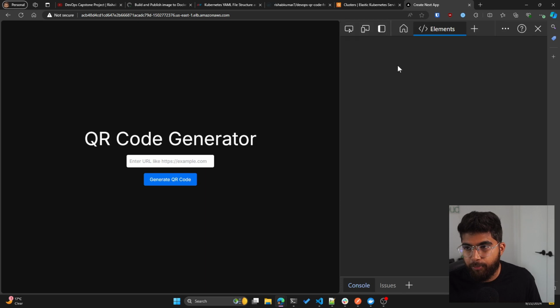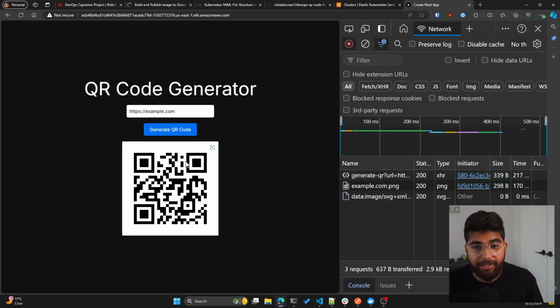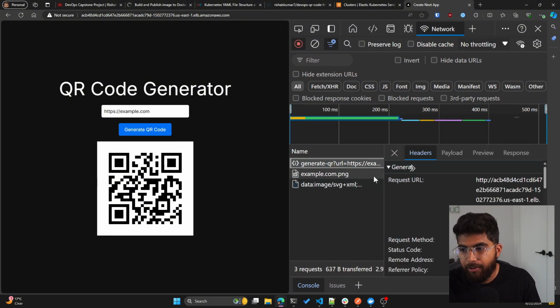And I'm gonna open the network tab in the developer tools, and let's go with example.com, generate QR code. And as you can see, it is working. And you can also see that the request was sent to the API route. So we don't have our backend service URL here, which is awesome from security's perspective.